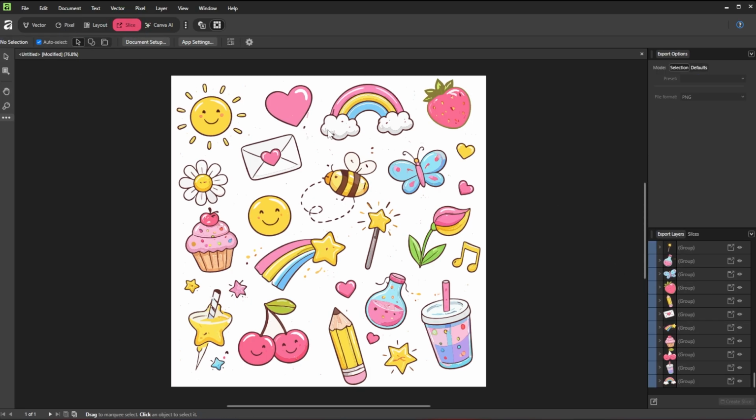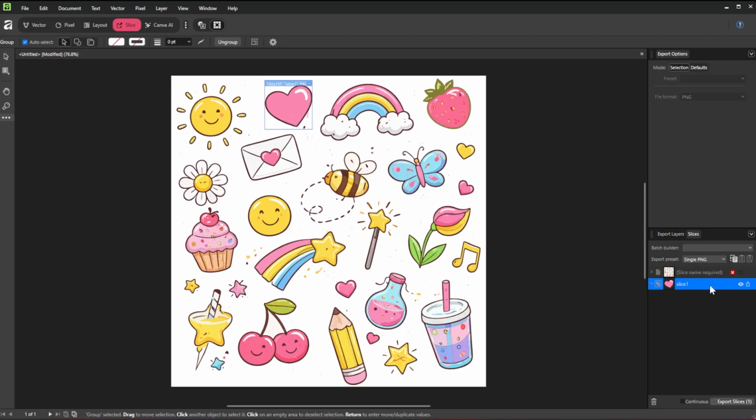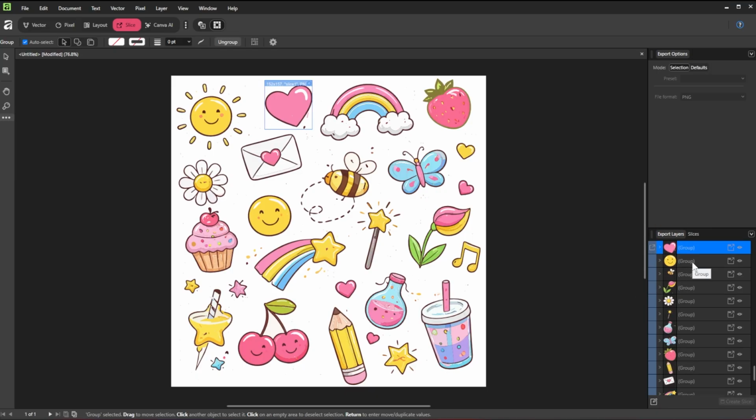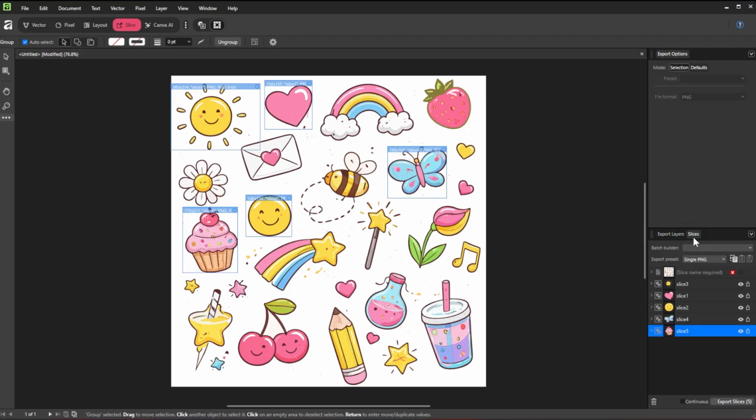Then select any object, layer, or group, and click Create Slice. Open the Slices tab to see the slice you just created. Let's create a few more slices. Once they're created, go back to the Slices tab. These are the slices we just made.